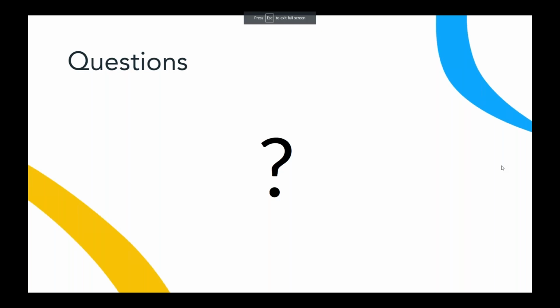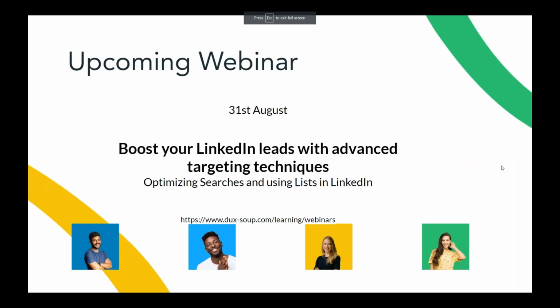There we go. So just as a reminder, in 2 weeks' time, we're going to be looking at optimizing searches, using Boolean search options and those sorts of things, terminology, identifying which lists work against which activities within LinkedIn. I think we've just touched on one of them there in the answer to the enrollment question. And yeah, helping you optimize your LinkedIn activity and making the most of Dux-Soup within that environment.